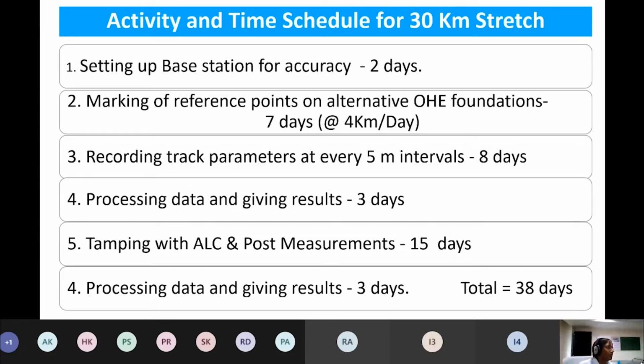So in South Central Railway they have done this for 30 kilometers. This is the timeline. Setting of base station requires 2 days. Then for reference points on every alternate mast, the secondary and tertiary control points, 7 days are required for 30 kilometers. So this is very big work. And these reference points will be available for all time to come, so whenever we have to do it again, we can use them.